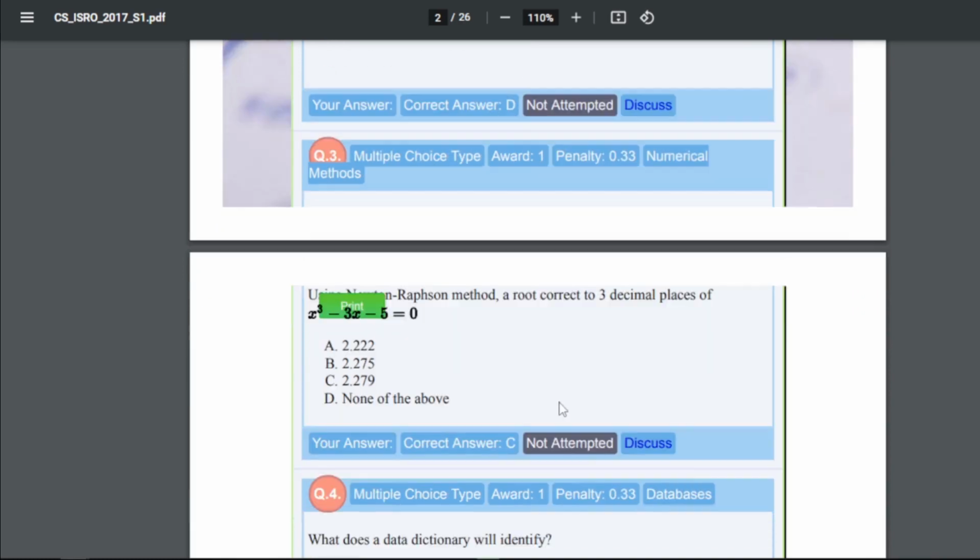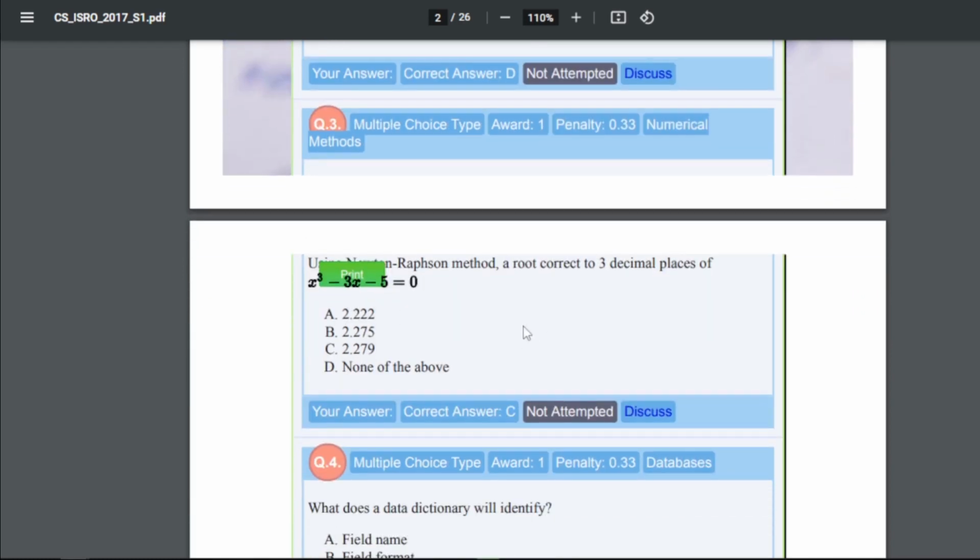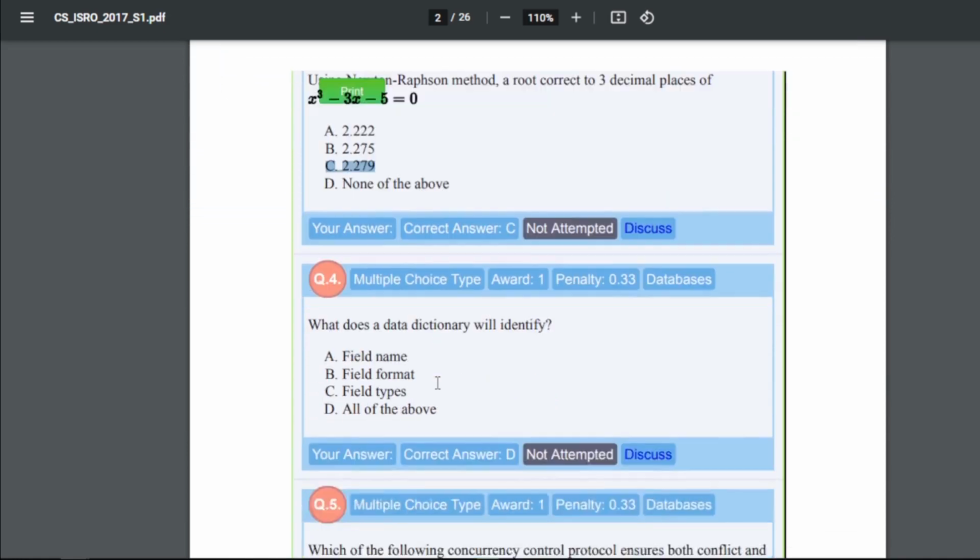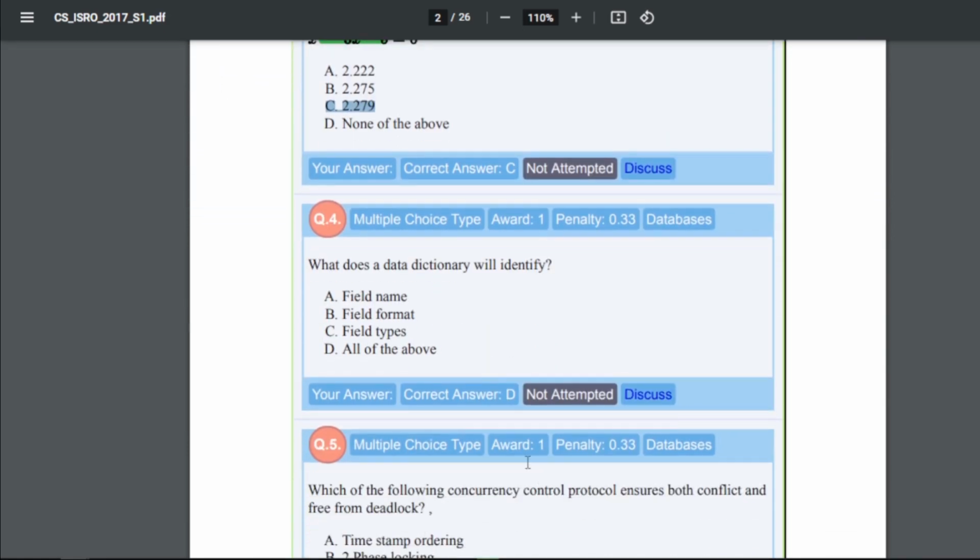Question number 3 is: using Newton Raphson method, a root correct to 3 decimal places of this expression is what? So if you solve this particular example, you will get the answer as C, right? That is 2.279.